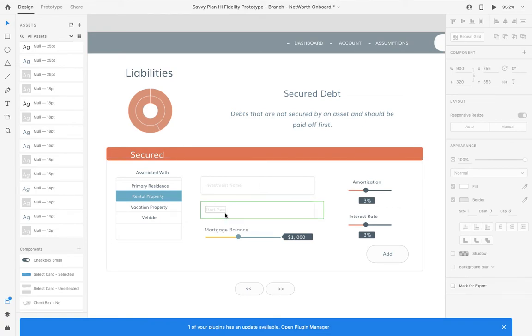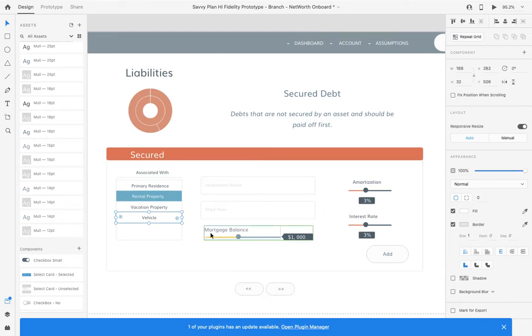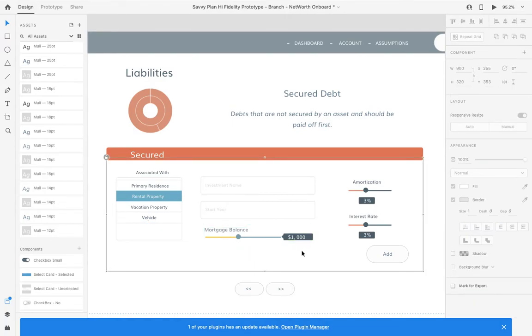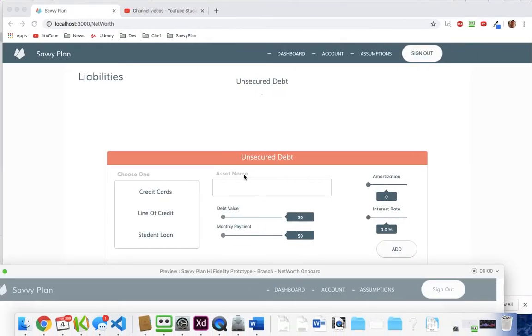We're going to have a start year. We've already got amortization and interest rate, and then balance. I like the name mortgage balance. Yes. Okay. Then I might have it switch so that if they clicked vehicle, it would say vehicle loan balance rather than mortgage balance. But we will have a look at that in a moment. So where are we here?